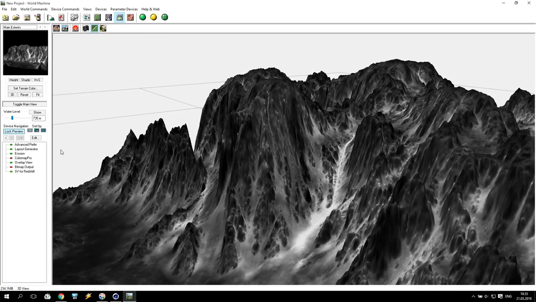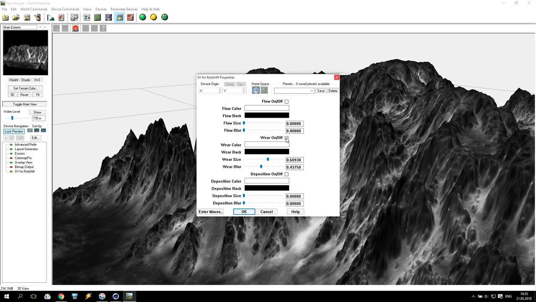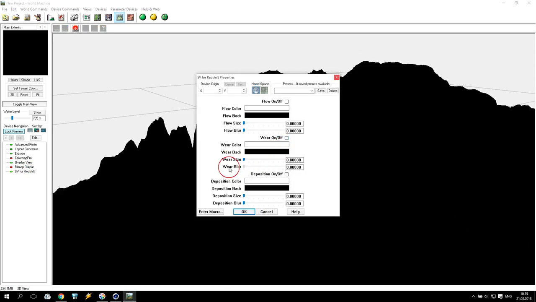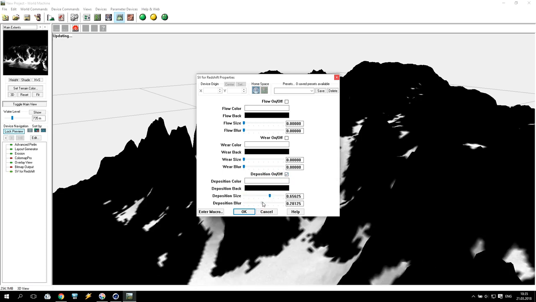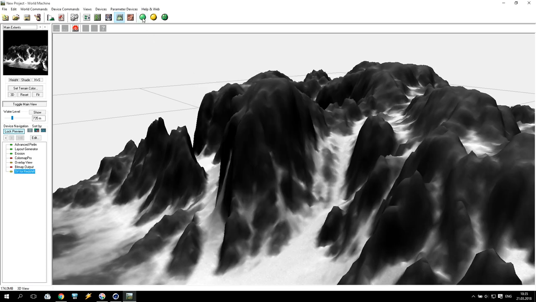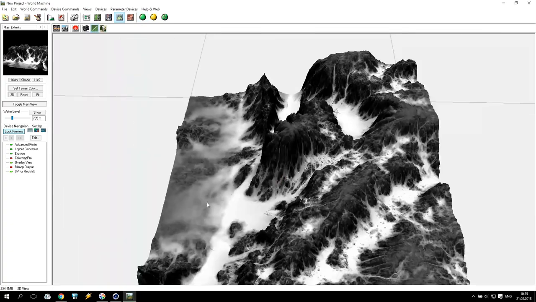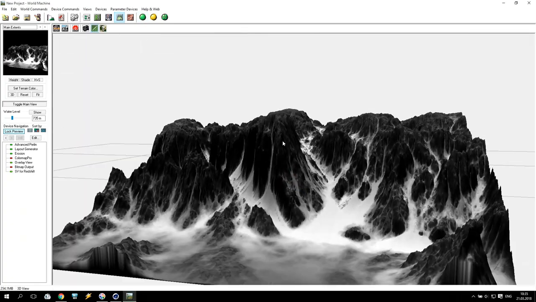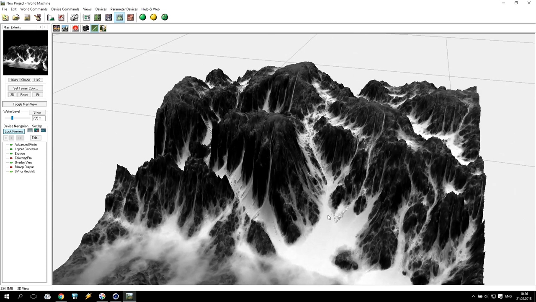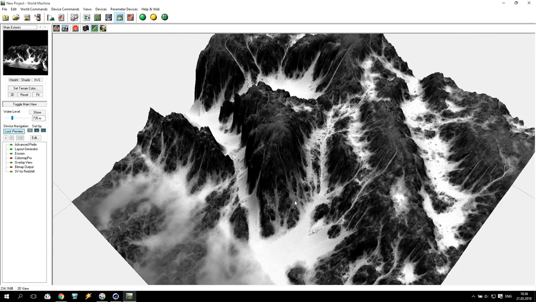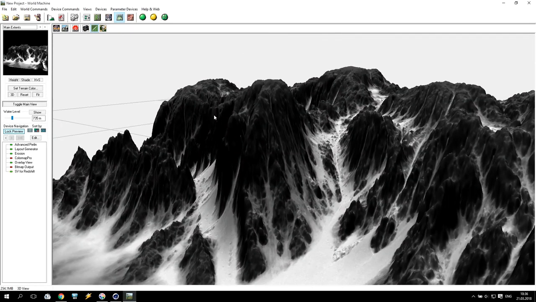So you can use it like this, or take it out, go here, enable deposition, just increase somewhere, push OK, render, and you can see what this deposition is. So deposition is like the bottom, wear is in the middle, and I don't know, flow is inside everything. You see, and it looks very, very natural.